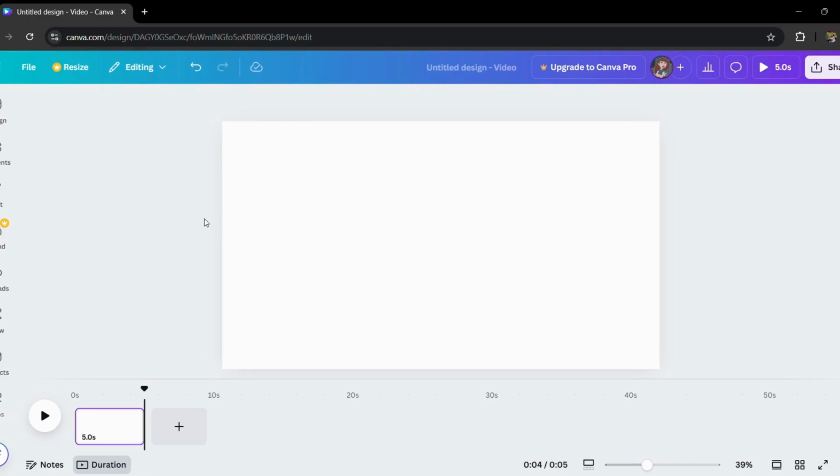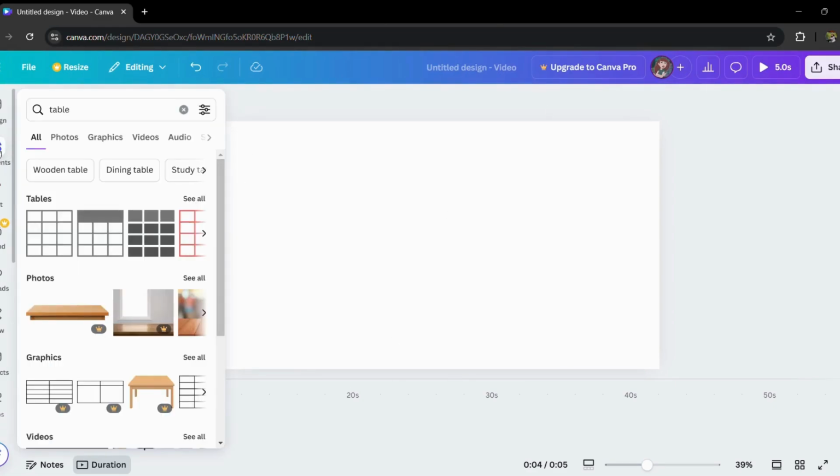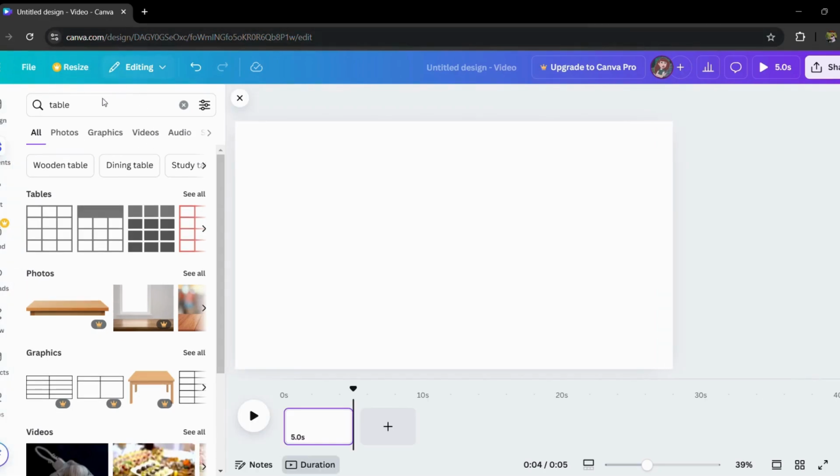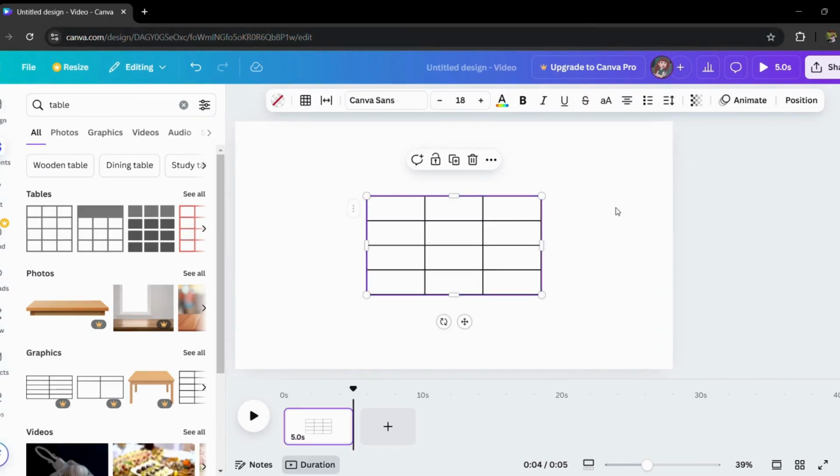In this video, I'm going to show you how to change the color of the table. Without any further ado, let's dive right in. First things first, let's start with making a table. Let's go to Elements and type in table, and here choose a random table.